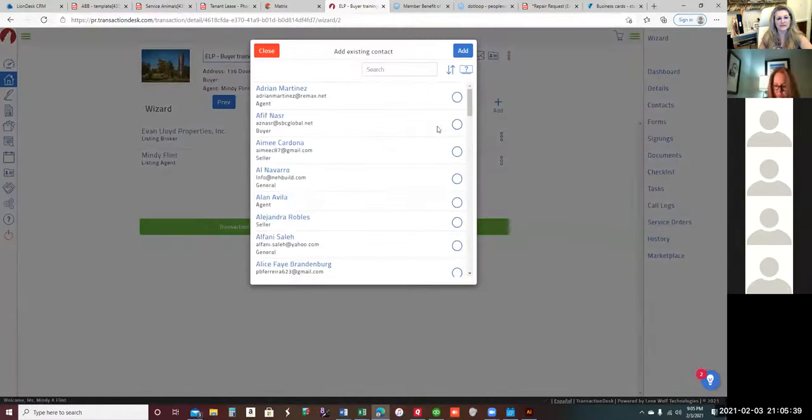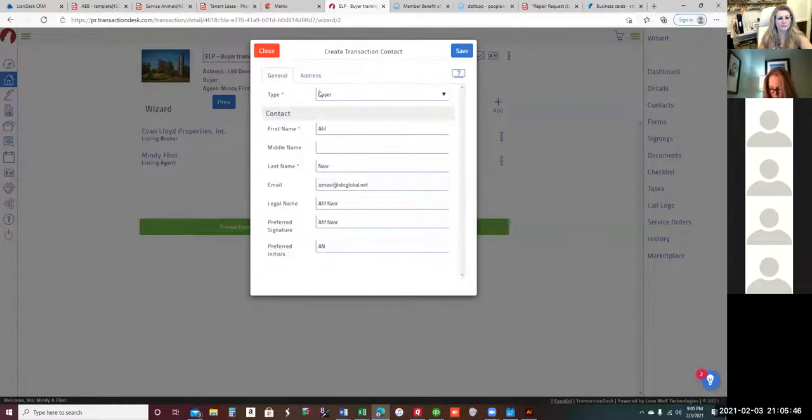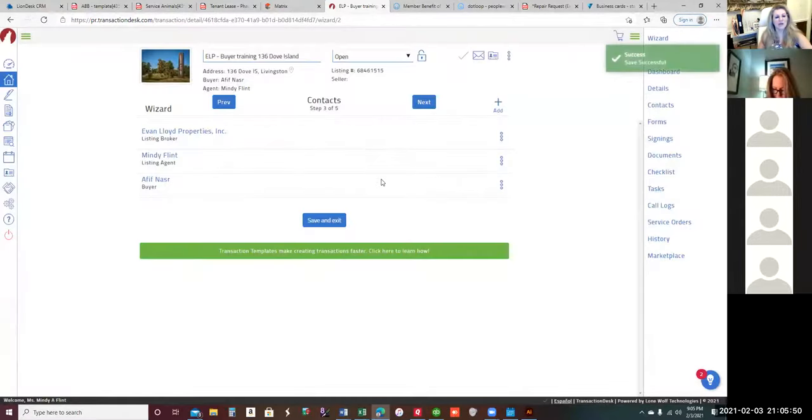So we're going to add an existing contact. We'll add him. Save. You also, if you have the lender information, if you know who his lender is, you want to add that because it will fill in the forms. If you have a title company you use all the time and you want to add that in, it'll fill in the forms with the title company.